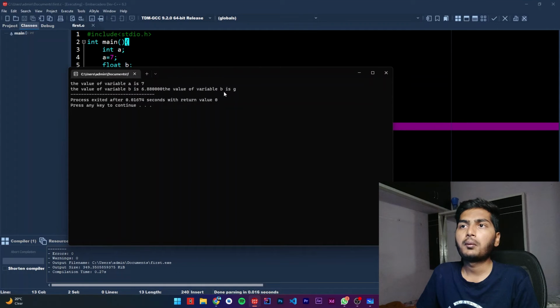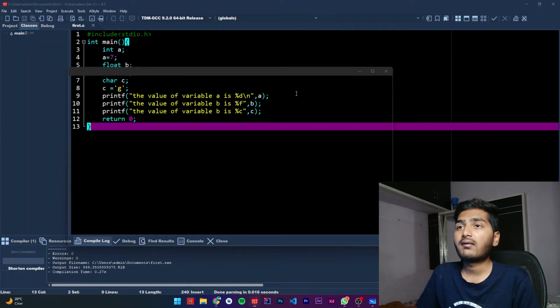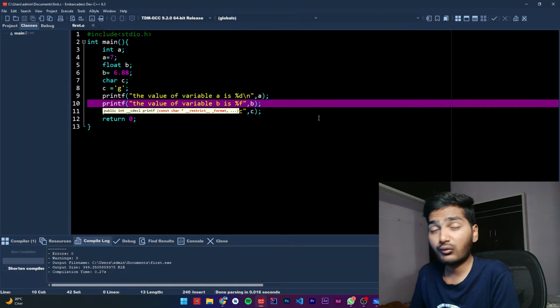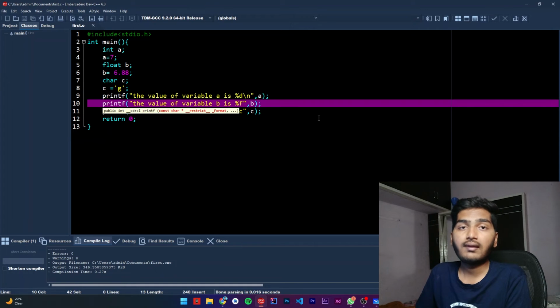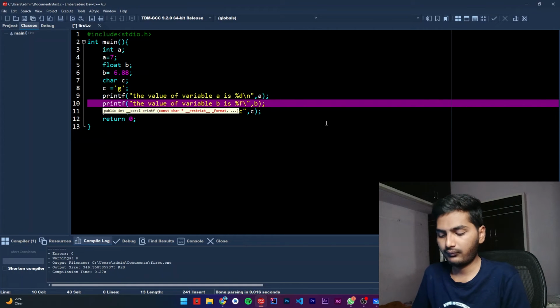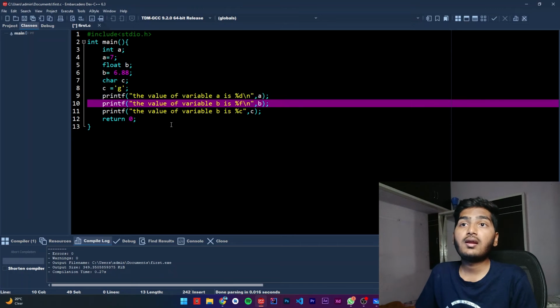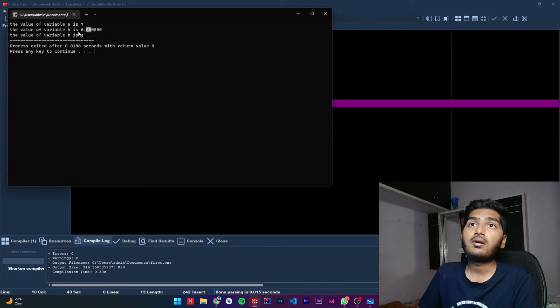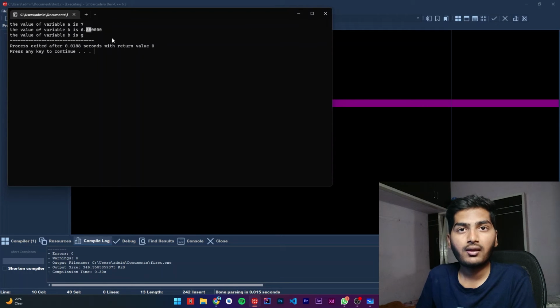There is bc. Let's give percentage n here. Sorry, let's give \n here. So this will print in a new row. Now run this. Look, all are in different lines, and the value of variable a is 7, the value of variable b is 6.88, the value of variable c is g, right? Yeah.